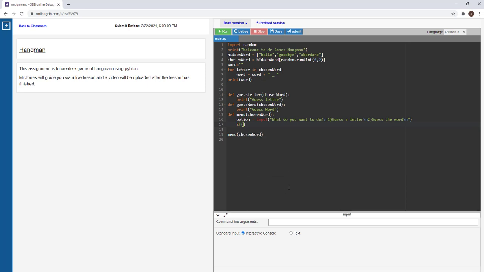From there, I'm going to say if option is the same as, in speech marks, 1, do something. If it's the same as, so I'm going to do elif option is the same as 2, do something, else, do something. The else is a simple one, so I'm going to start with that one. It's going to say, sorry, I didn't understand that.